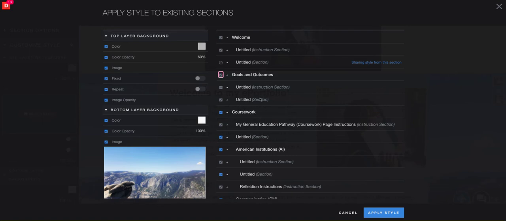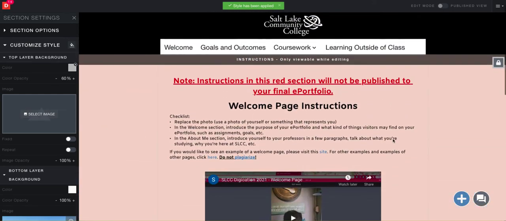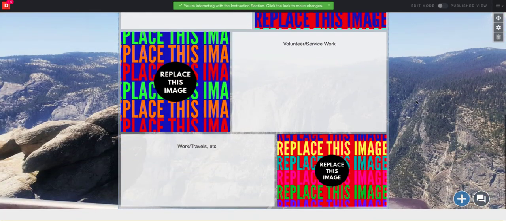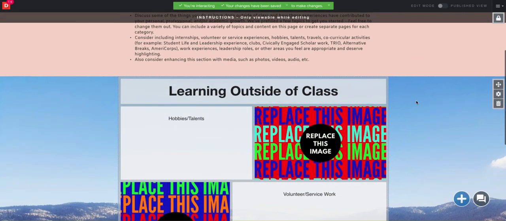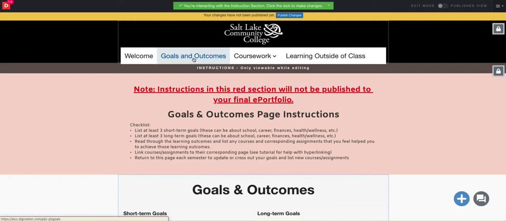And once you're happy with that, you can go ahead and just click on apply style. Alright, so now that we've done that, we can go ahead and scroll up and check some of the different pages. So we can start with learning outside of class and just make sure that that applied correctly, and it looks like it did. And now we know that that works, but we should check the goals and outcomes, which we decided not to put on, and it should be white.